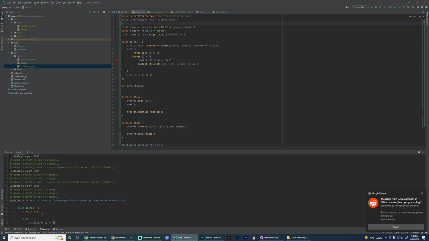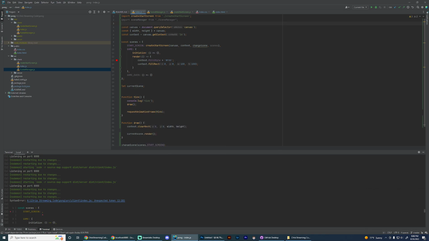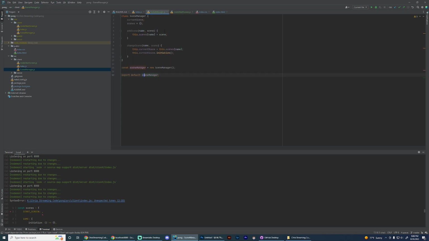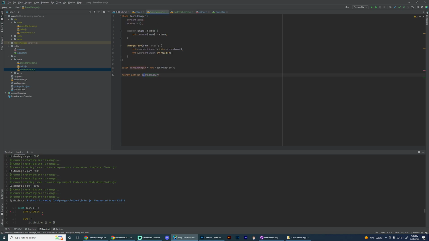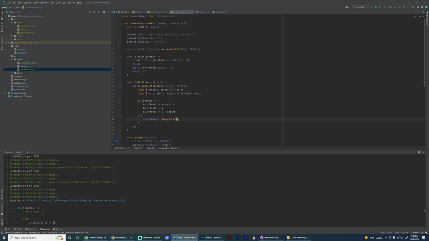And now we'll do, okay, so we don't need to pass these in anymore. We don't need to pass them in here. Now we would do scene manager dot change scene. Oh, I just realized we don't want to pass scene in here. We just want to pass in name. And so the name we're going to give it will be game.